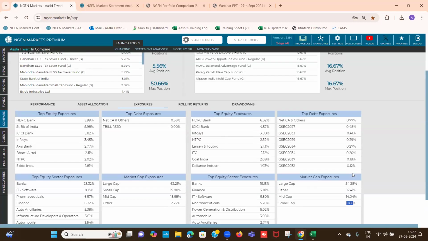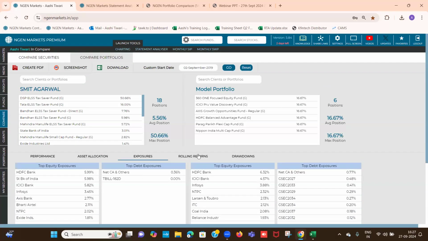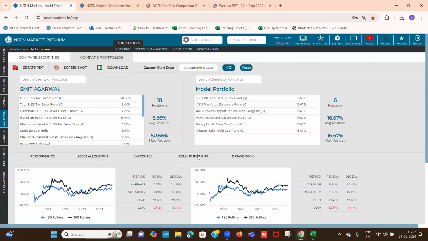Now let us take a look at the rolling returns for both of these portfolios. Now, rolling return talks about the consistency of the portfolio. Here, you can find the details for 260 days, which is basically 1 year working period, and 130 days, which is basically 6 months. So for Smith Agarwal, we can see that the average rolling return was to an extent of 24%, whereas for model portfolio, the average rolling return was about 25%.